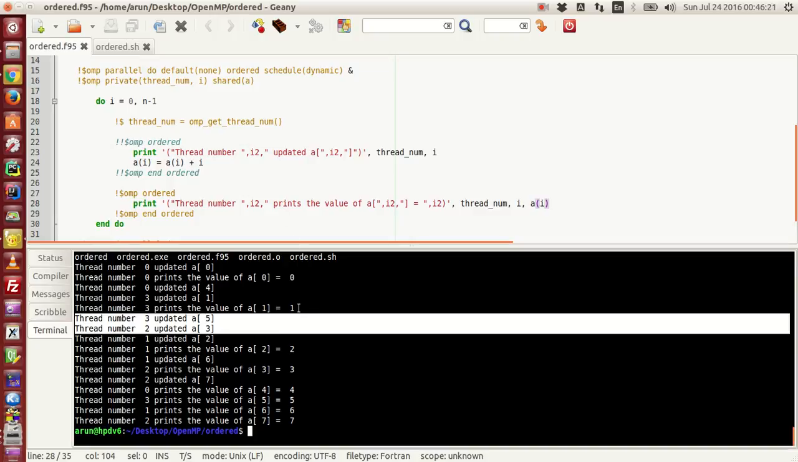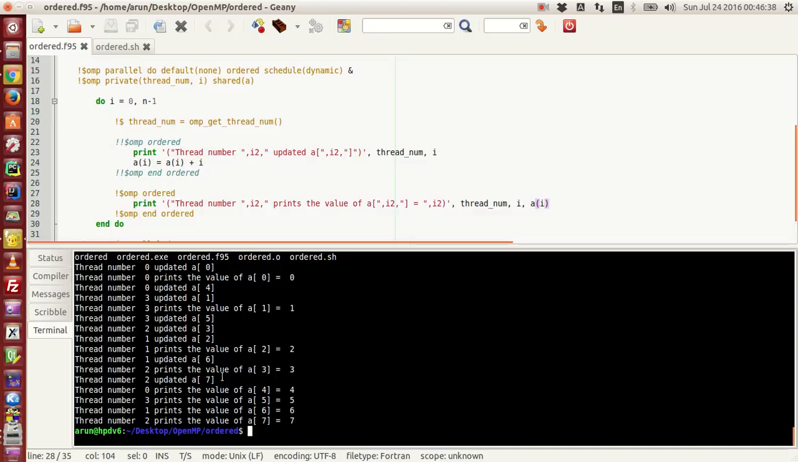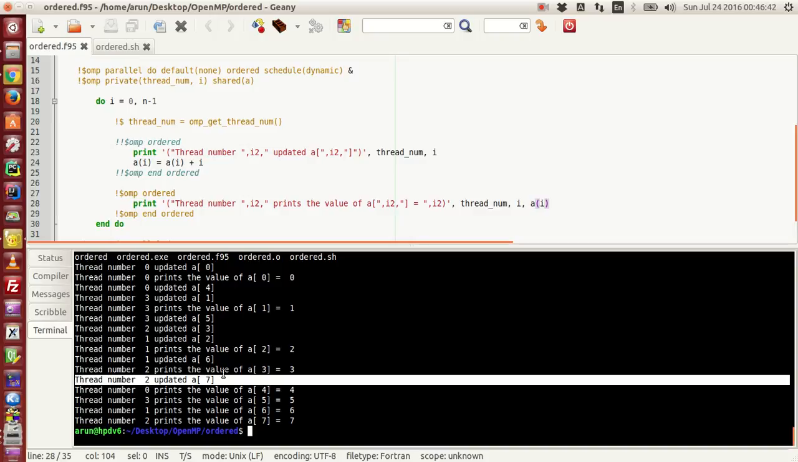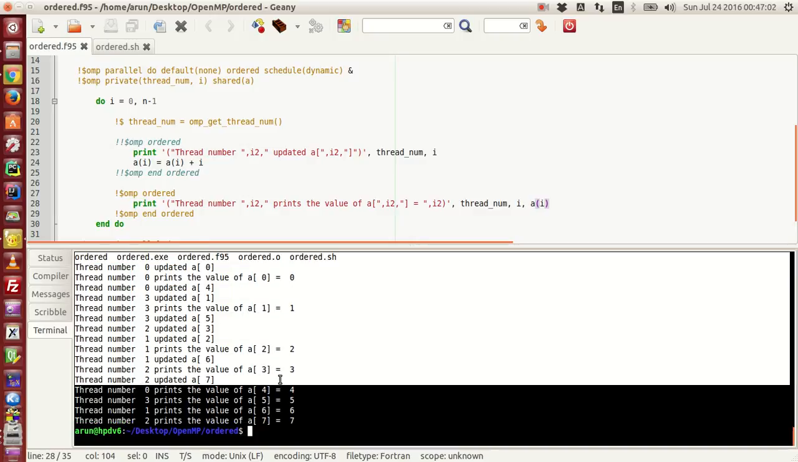Since A0 and A1 are printed, these get a chance to print only after A2 gets printed. A3 gets updated over here, but it's going to get printed only after A2, and true to its word, A2 got printed, and then A3 gets printed. Similarly, when A7 gets updated, all the values of this array have been updated. Hence, the only thing that remains is the printing statements, and these happen in an orderly manner. So in this example, the values get updated in a random manner, but the values get printed in an orderly manner, clearly indicated by the statements over here.